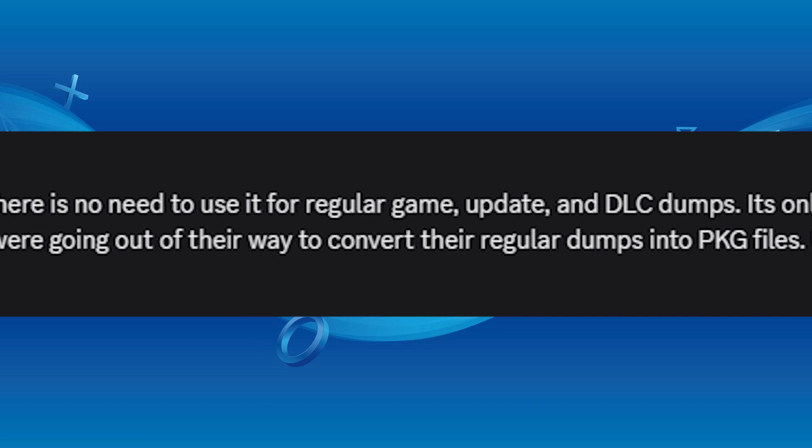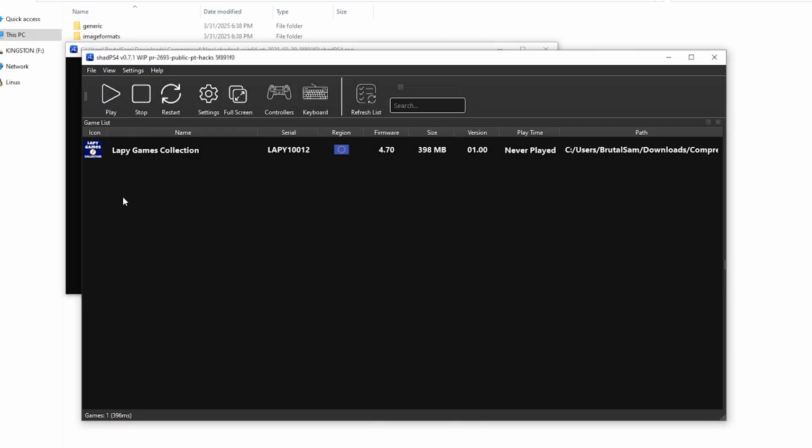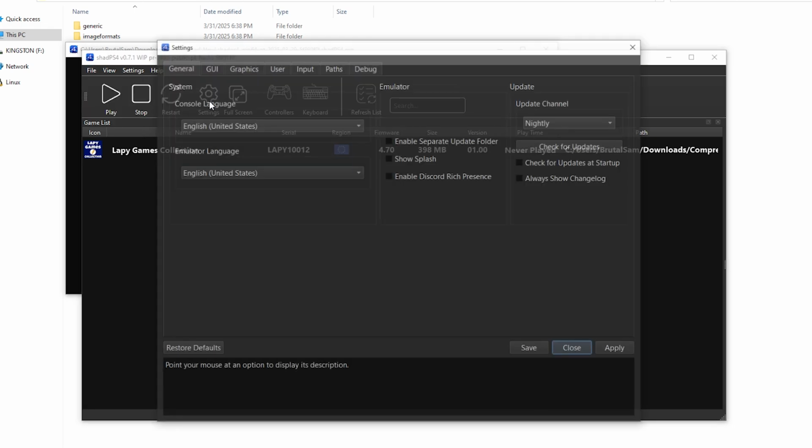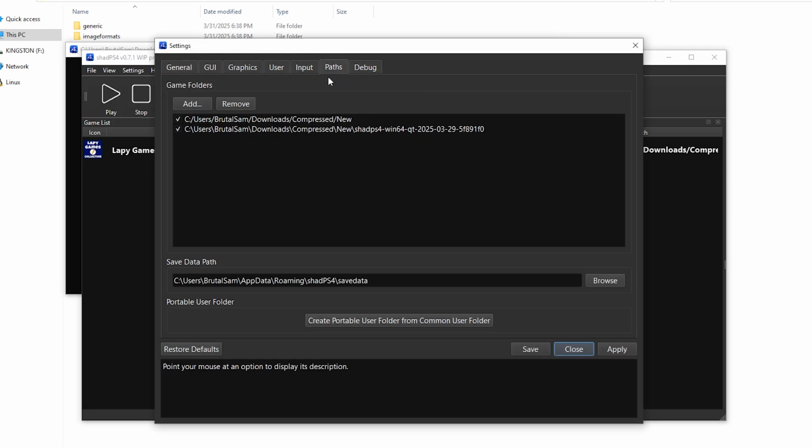Now, I'm going to be showing you how to get around this and how to still use package files on the ShadPS4 emulator. So this confusion that the post talks about could have been easily avoided by adding a game folders option here to the file menu, which is the same one here in the settings path, and here you are able to use your game folders.